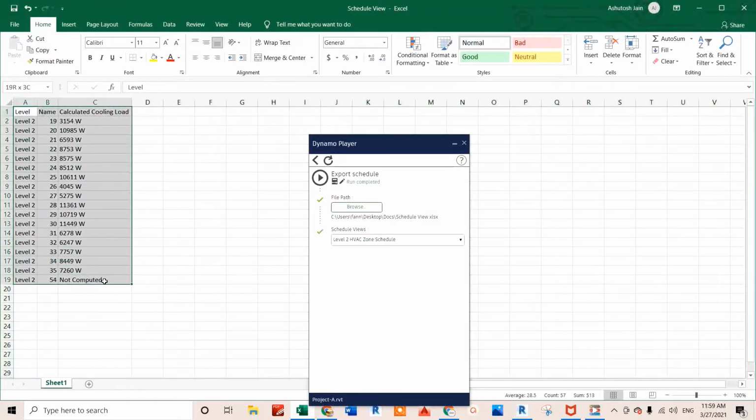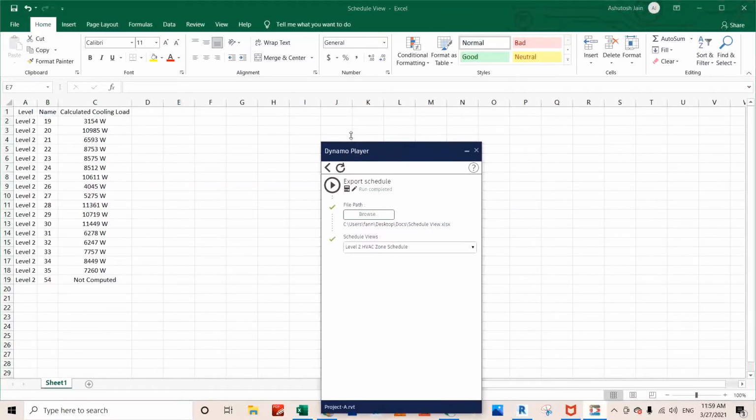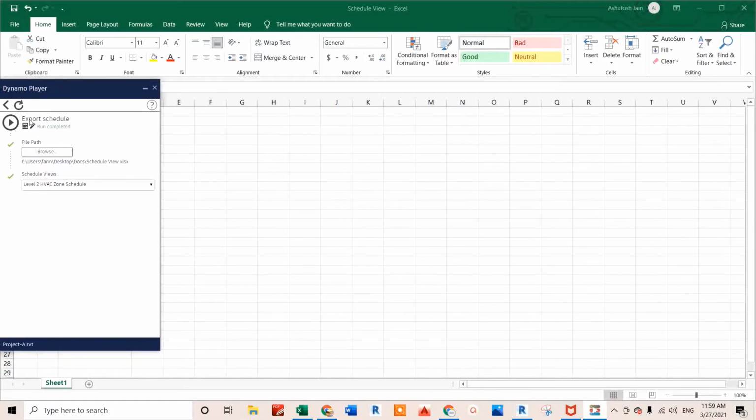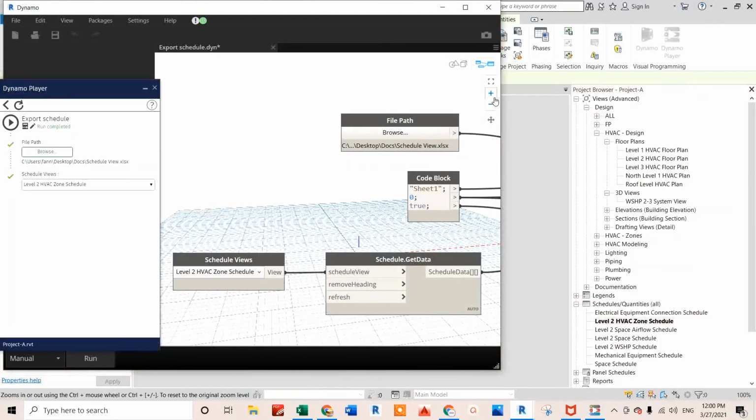We can now arrange this data in the spreadsheet as we want. So that's how our Dynamo script works. Let's see how the Dynamo script is working. For that, I'll go to the script. It's opening. Yeah, I think it's opened.